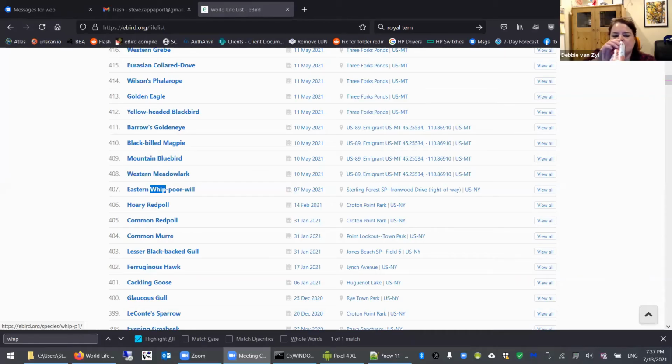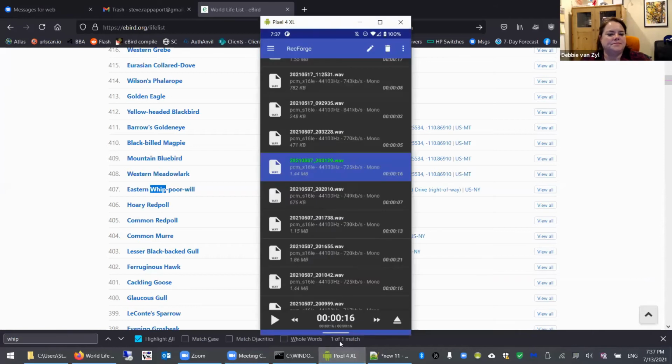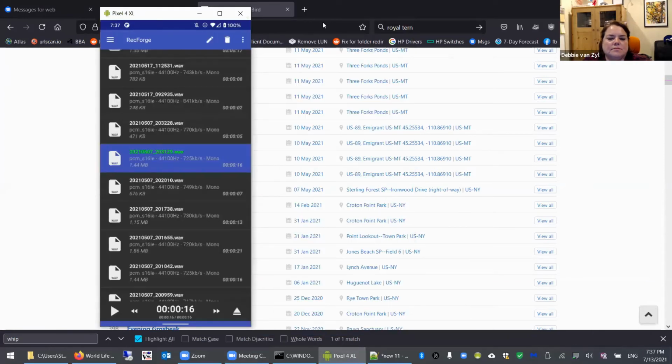Okay, so this one shouldn't take too long. This is an app called RecForge. I believe it's for Android only. And it's one of the recording apps that Cornell actually recommends you use if you're interested in attaching sound clips to your eBird checklists. So I started using it a while ago. I like it. It doesn't do anything too fancy. But they do have a good tutorial, which I'm going to paste into the chat now.